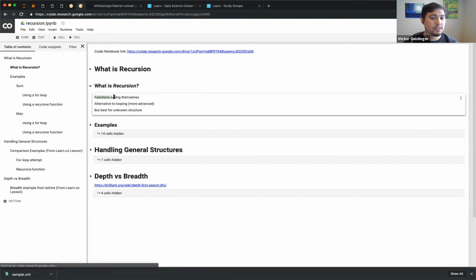So again, functions call themselves. Not all programming languages actually allow recursion. Most modern ones now do because it can be really useful. Some older languages don't actually have for loops, so you have to use recursion, which is kind of interesting. It's an alternative to looping, though to be honest, it's a lot more advanced and hard to wrap your brain around, because it's not how we normally think.